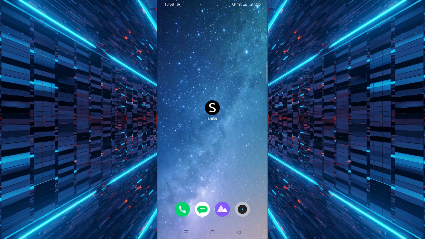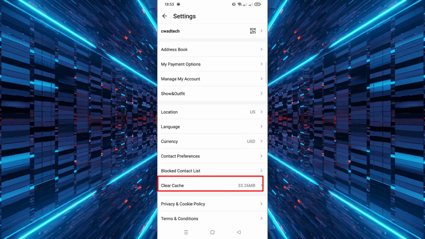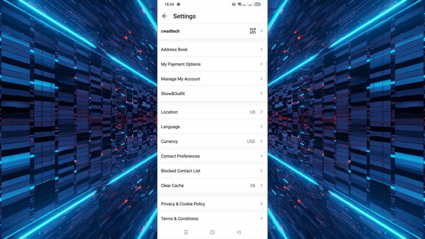First, open the SHEIN app on your Android mobile device. Next, tap on the Me icon at the bottom. Then, tap on the Settings icon at the top right corner. Then, scroll down until you see the option to clear cache. Click on Clear Cache, and finally, confirm by selecting Yes. That's it. The cache has now been cleared successfully.